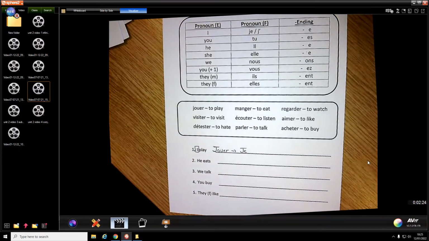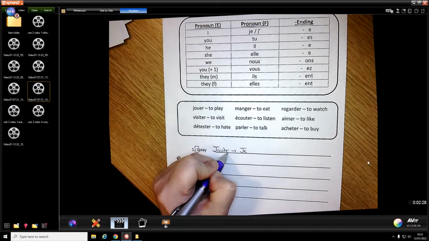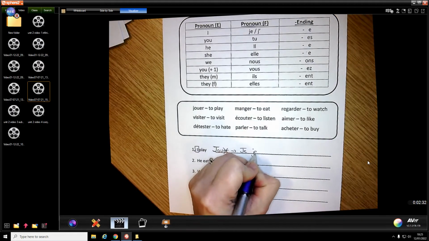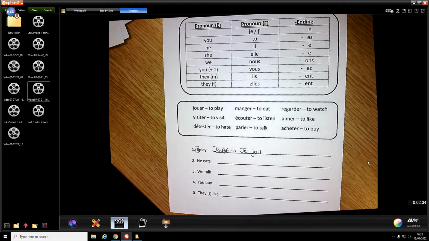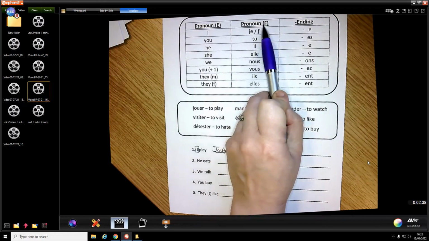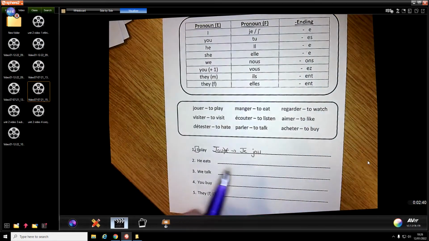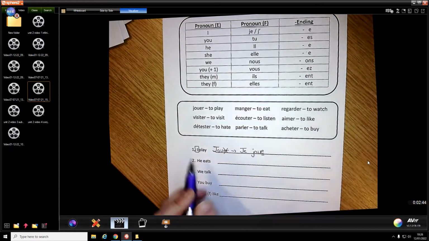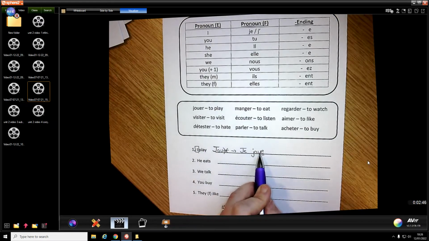Step 1 complete. Step 2 is to take the ER ending off my infinitive to find my stem, je joue, and finally step 3, I need to match the correct ending to my pronoun, so I'm going to add E on the end here, and there I have it, I play, je joue.